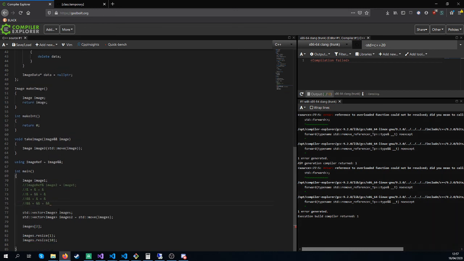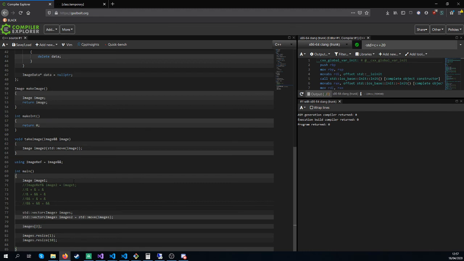We've also seen that sometimes things are not like they seem. Even though this is declared as an rvalue reference, the actual variable image, the reference, when you use it is an lvalue reference because now it has a name. So if you want to use it as an rvalue reference, you have to move from it. You have to use std::move.